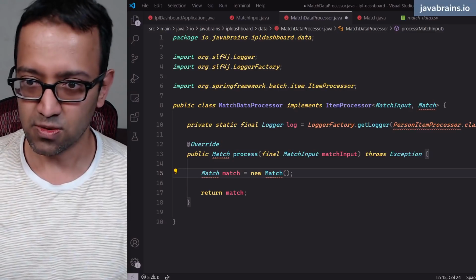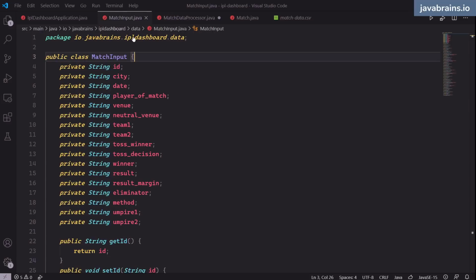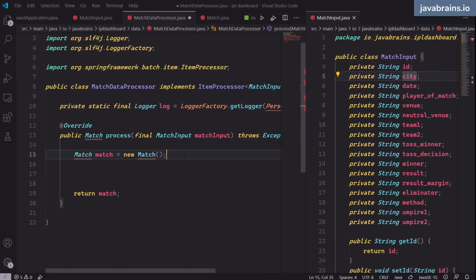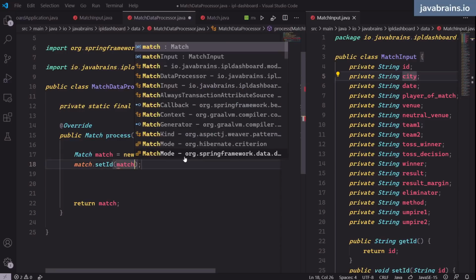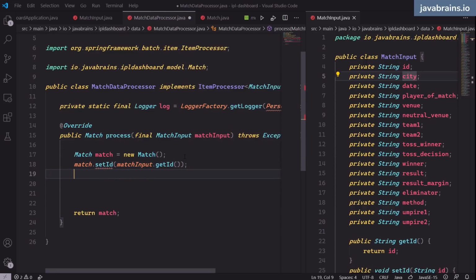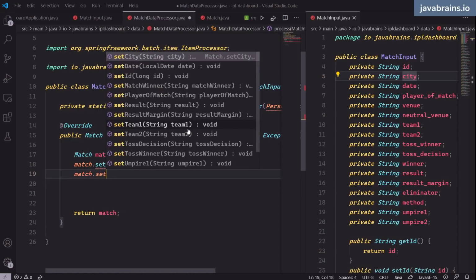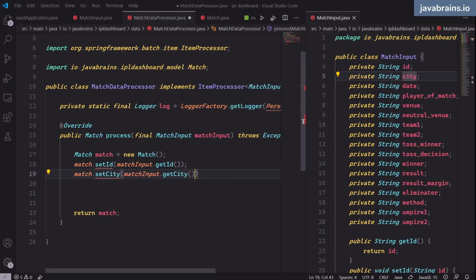All right, so what do we need to do here? First of all, we need to copy the values that we know are going to be the same. So what are the values that we have over here? So we have ID. We need to copy over the ID. Okay, so I'm going to say match.setId(matchInput.getId()). Kind of think of it as a copy constructor, except that we're tweaking things a little bit here. City is going to be the same, match.setCity(matchInput.getCity()).